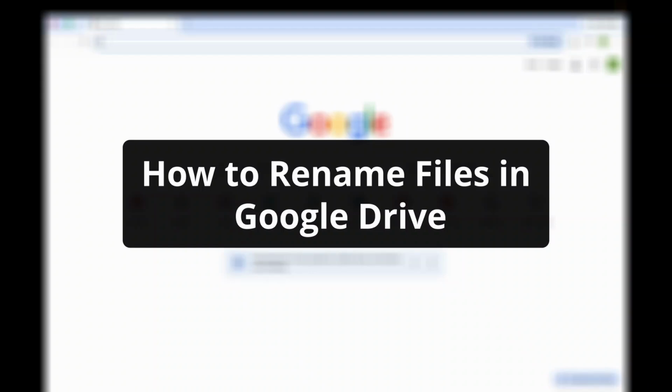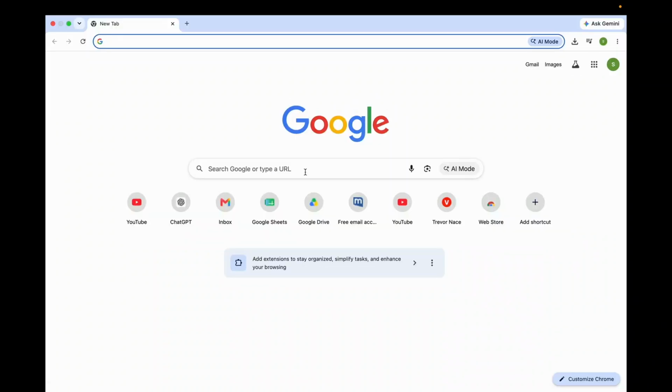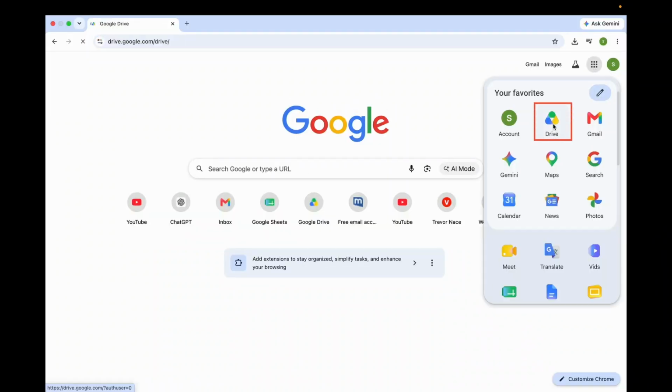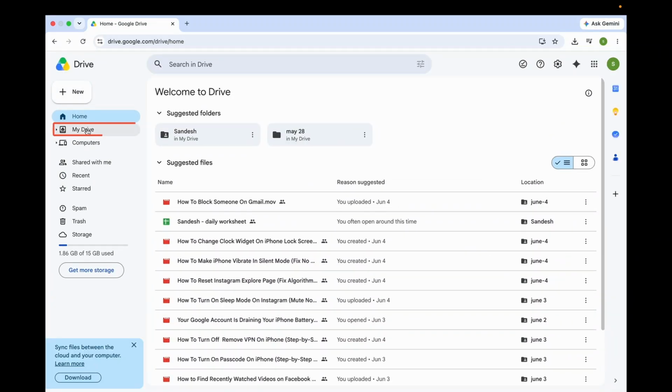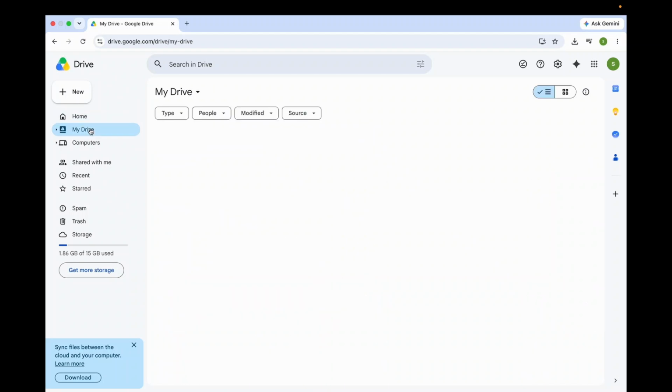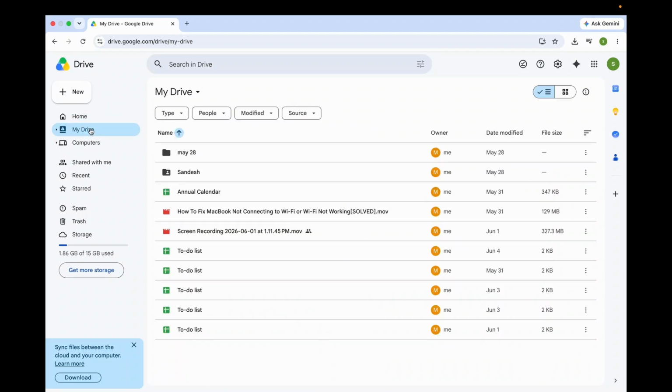How to rename files in Google Drive. First, open Google Drive in your web browser. Once you're in Google Drive, click on My Drive from the left-hand menu to view your files and folders. Now, find the file or folder you want to rename.